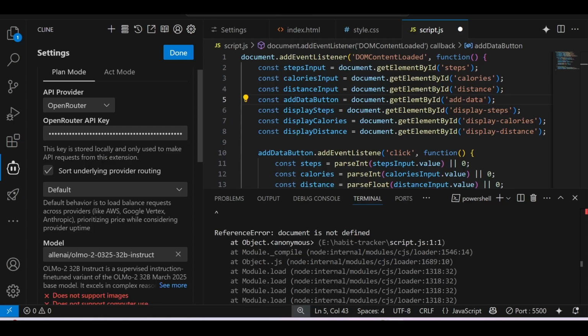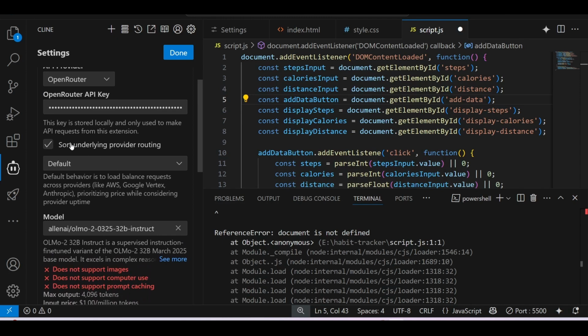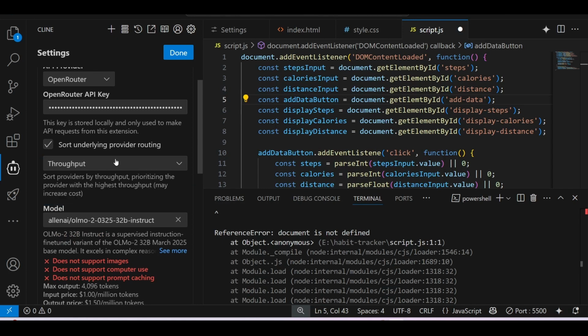Now if I go to this client, here you will find this new option, which is sort provider routing. Follow my cursor. If you enable this, you will find a dropdown below. There you will find options like default, price, throughput, and latency. If you select throughput, this is basically for the faster model.